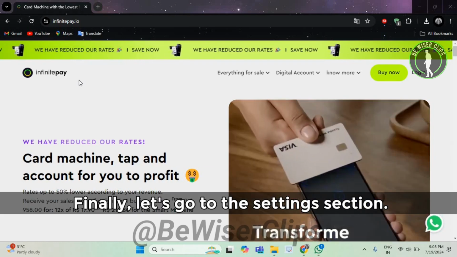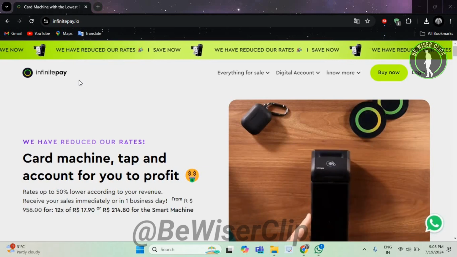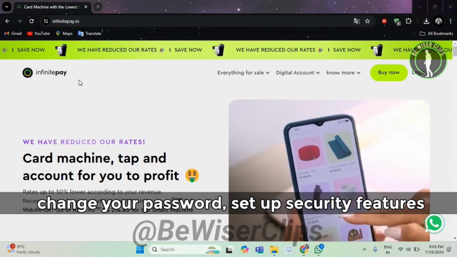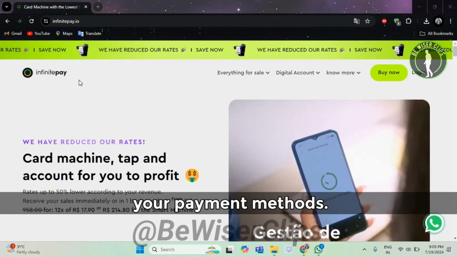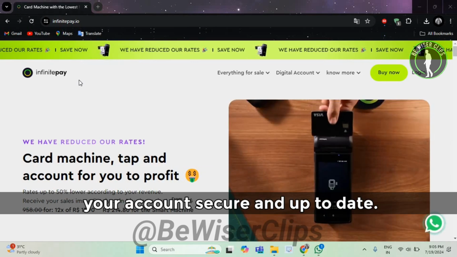Finally, let's go to the Settings section. This is where you can manage your account settings. You can update your personal information, change your password, set up security features like two-factor authentication, and configure your payment methods. Make sure to review these settings to keep your account secure and up to date.